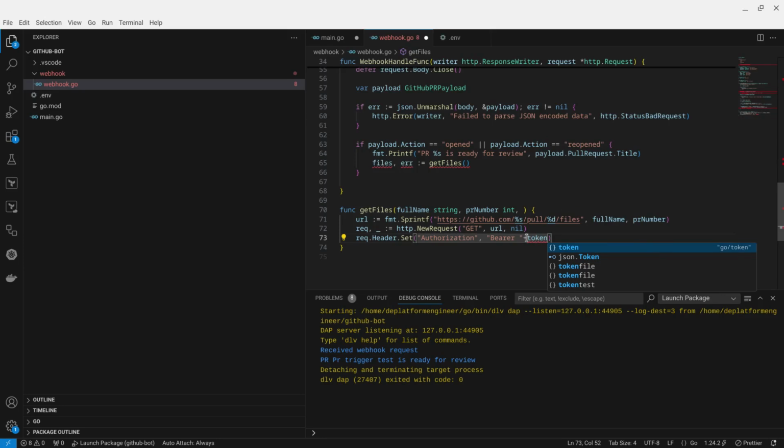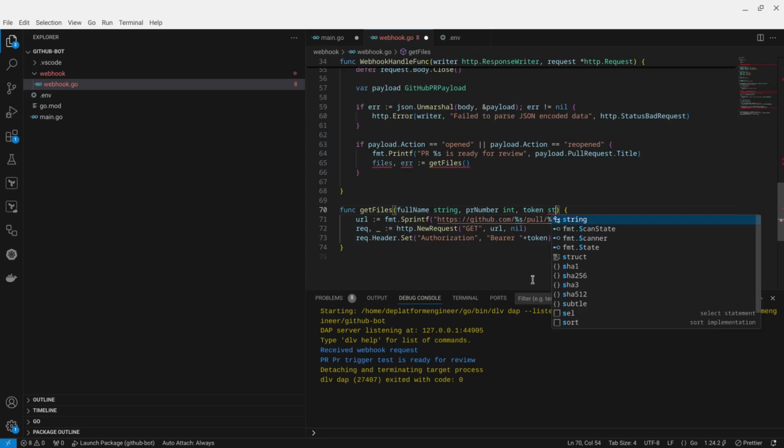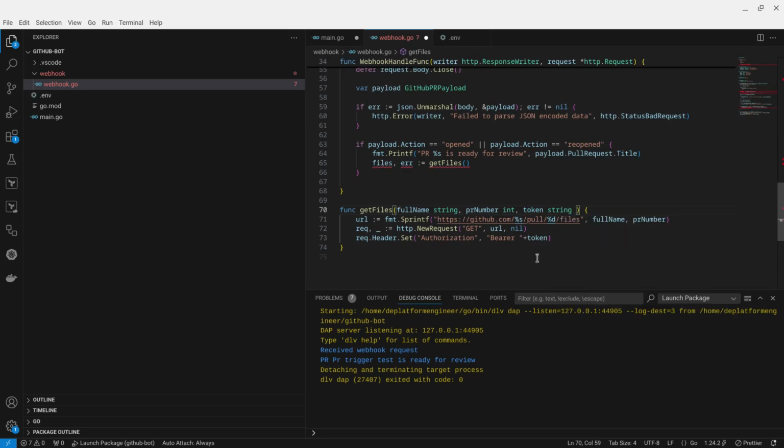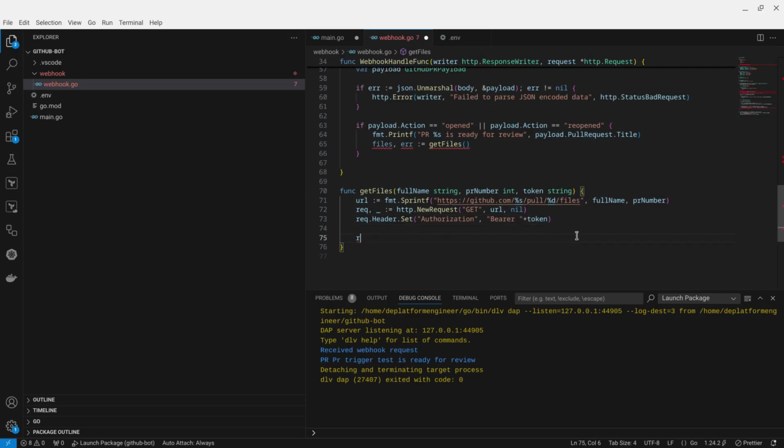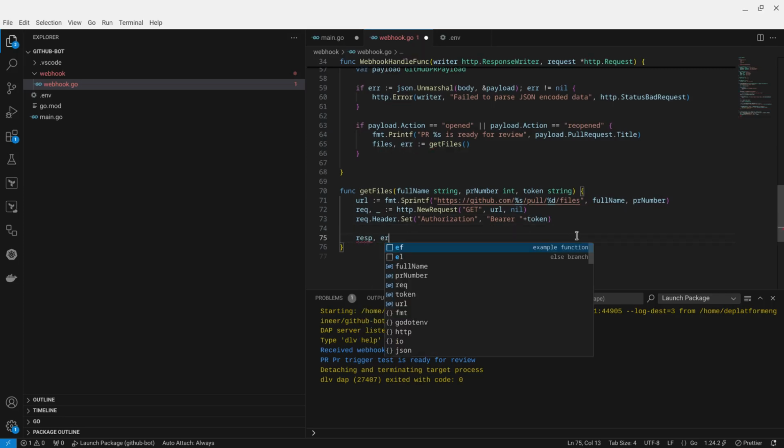So this is the other thing we need, which we also know we have. So let's go token, and let's say it's a string. This will just allow us, when we're sending the request, if we set this as header, to not run into any authentication issue. So now we're actually going to write the code to send the request.